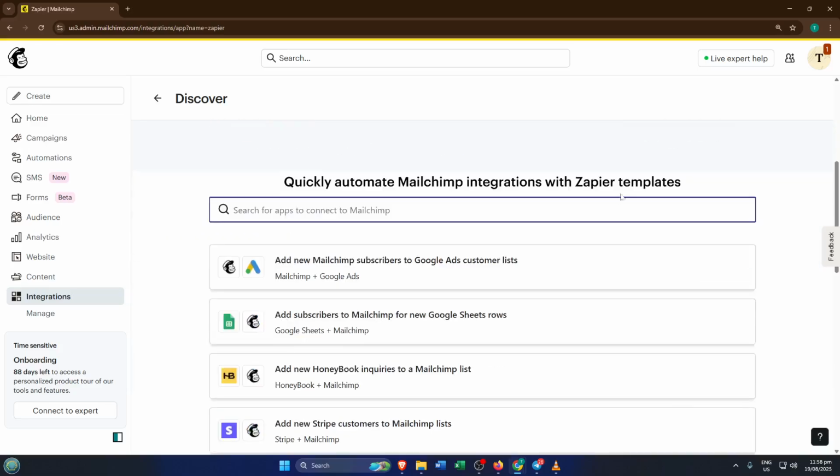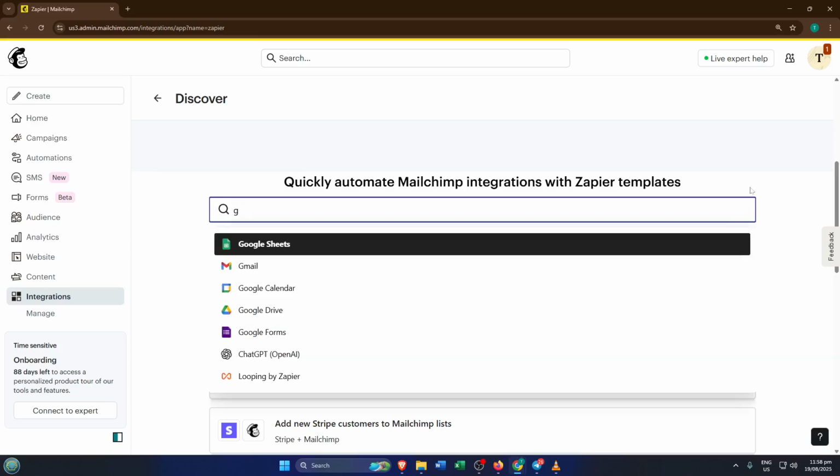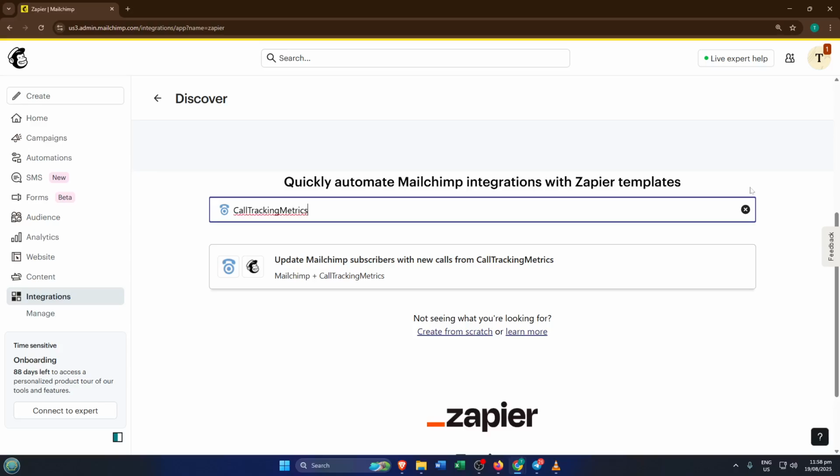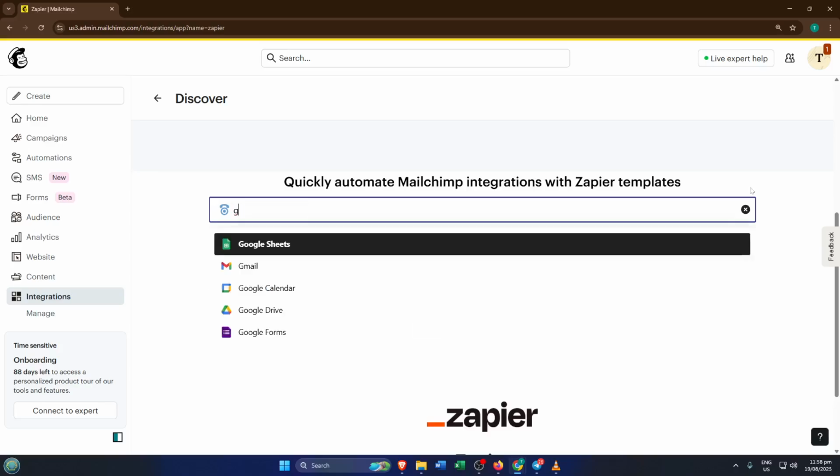Once you've typed Zap, you'll see Zapier appear in the list of possible integrations. Select Zapier by clicking on it. This just tells Mailchimp that you want to make a connection using their automation tool. If you haven't used Zapier before, don't worry. It's quite user-friendly and basically works in terms of triggers and actions.